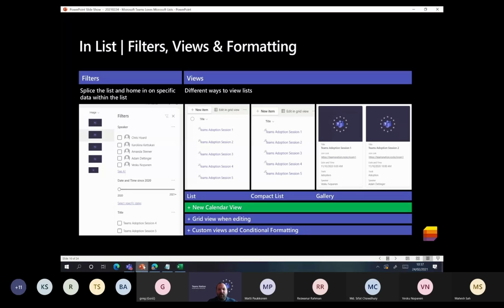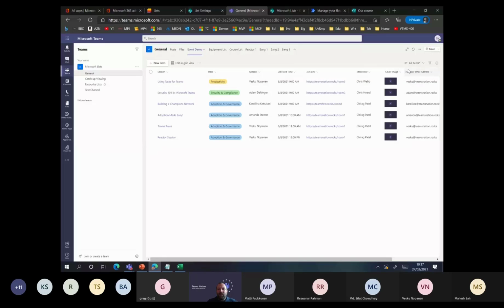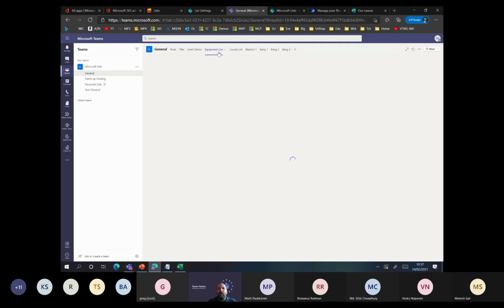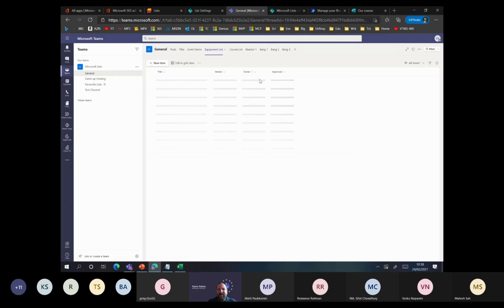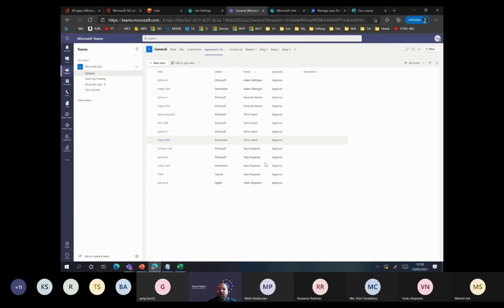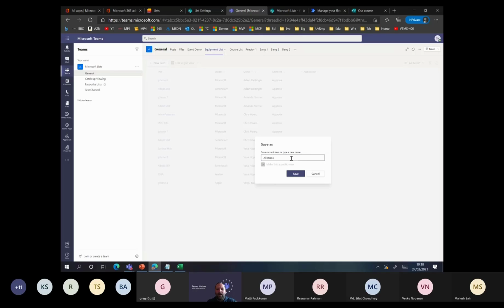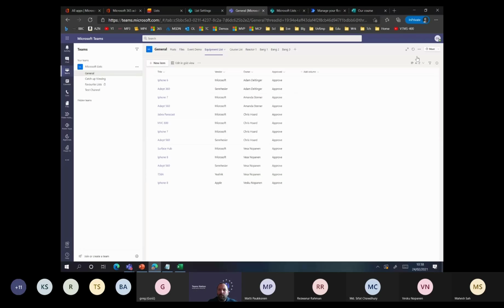You also have custom views and formatting. Let's say I wanted to create a view specifically for me. So here's my equipment list. Let's say I wanted to create a view where the owner was organized A to Z. So there we go, I do A to Z on the column, but I wanted to make that the default. I can then save the view and call it what I want. And there's the view.